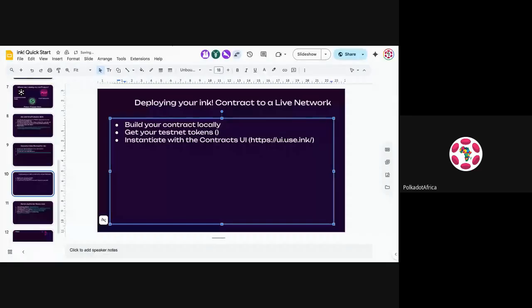We're going to be deploying on Paseo. Paseo is a relay chain on the Passet testnet, specifically designed to run contracts that are compatible with PolkaVM. Let me start recording. Okay, already recording.